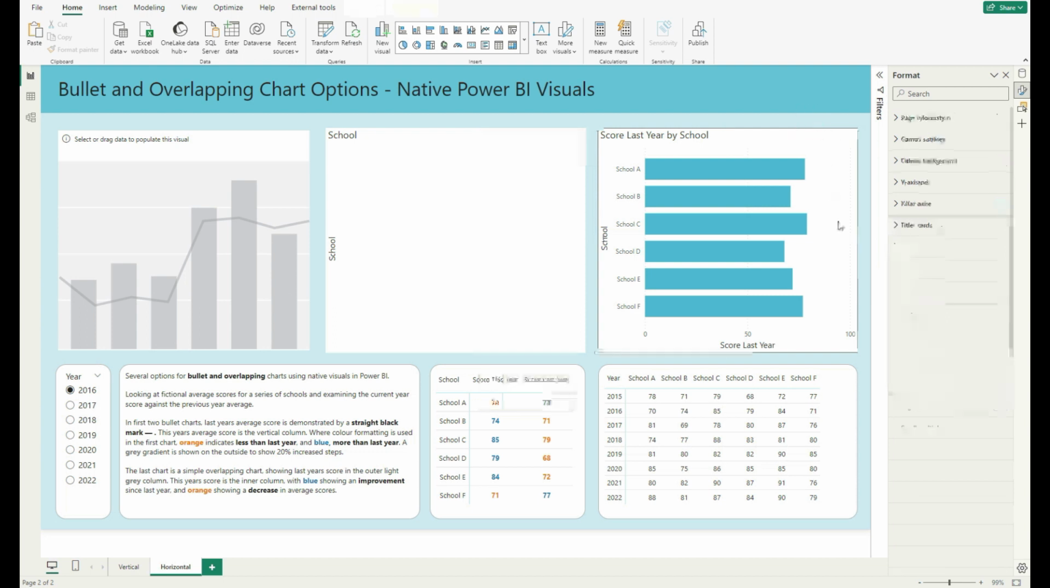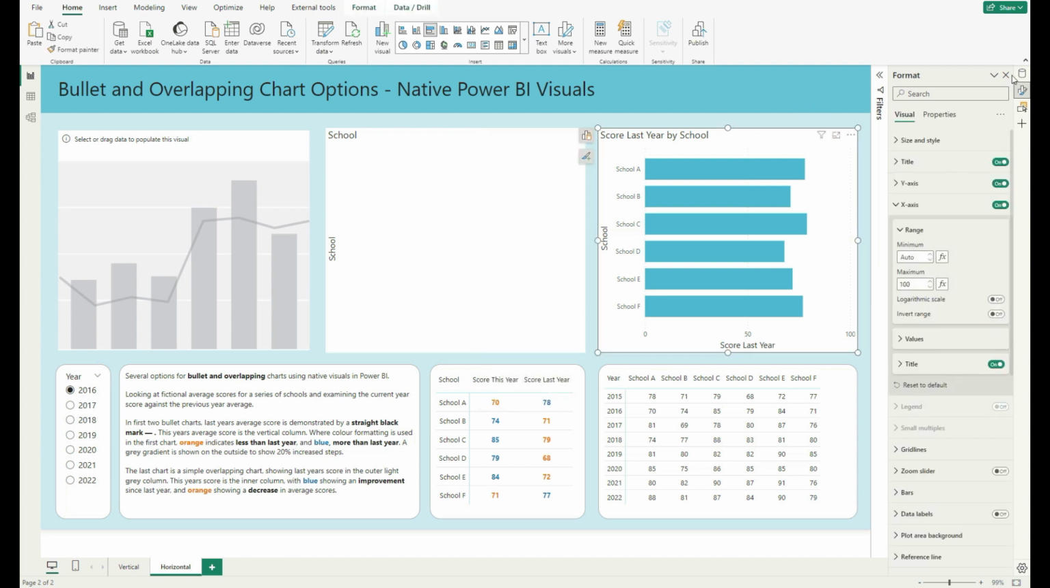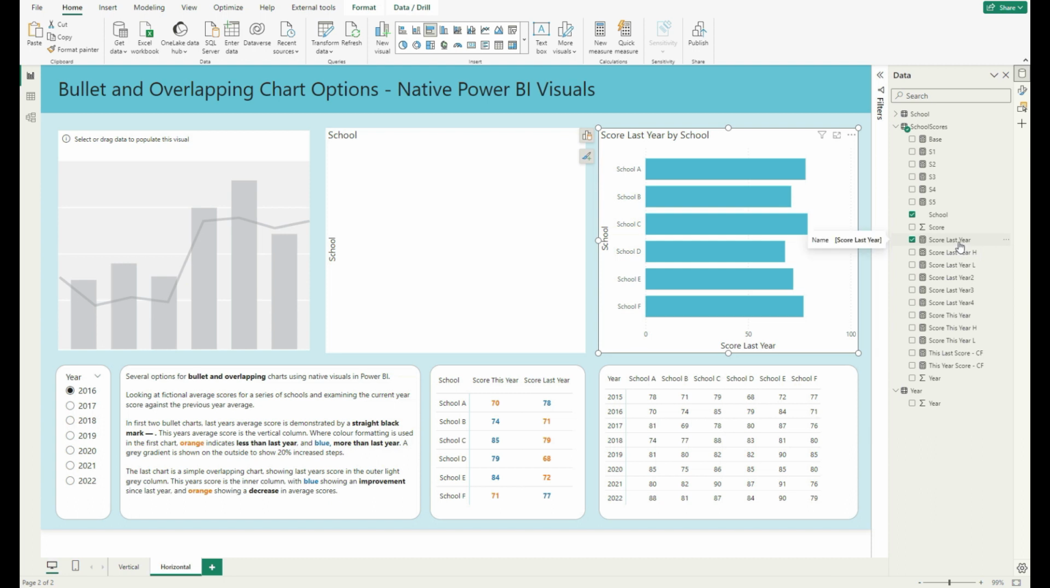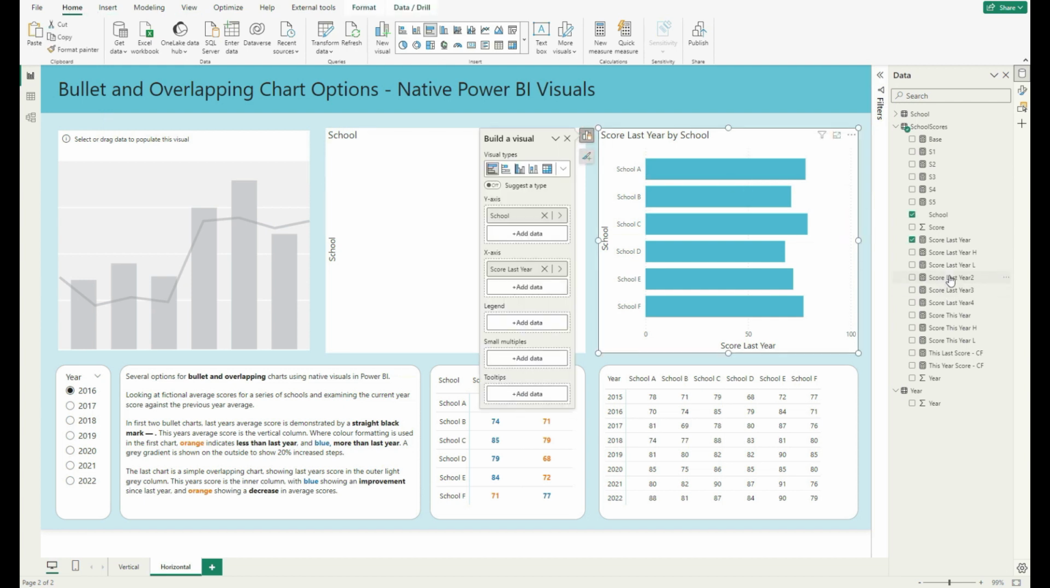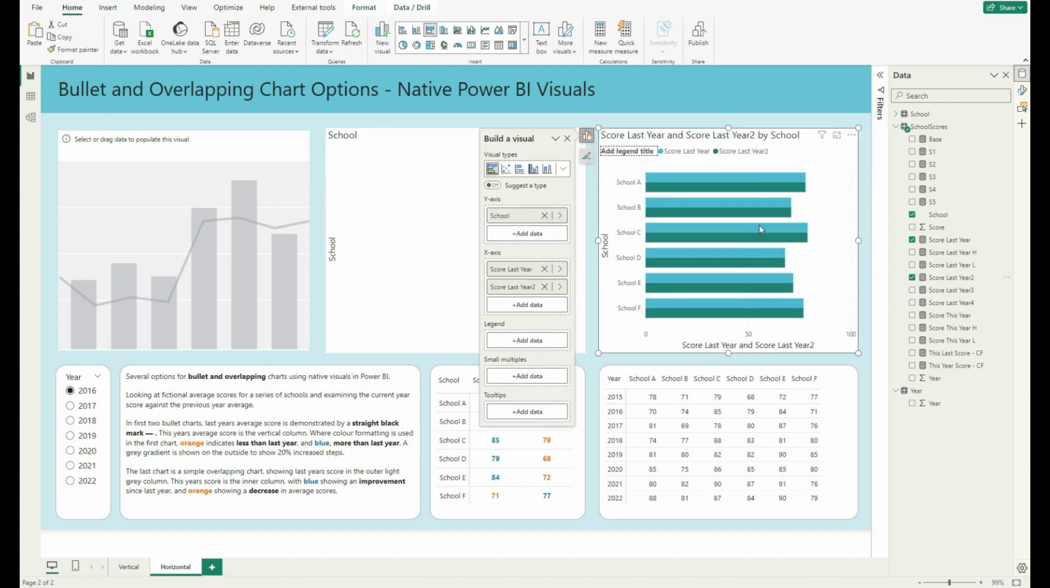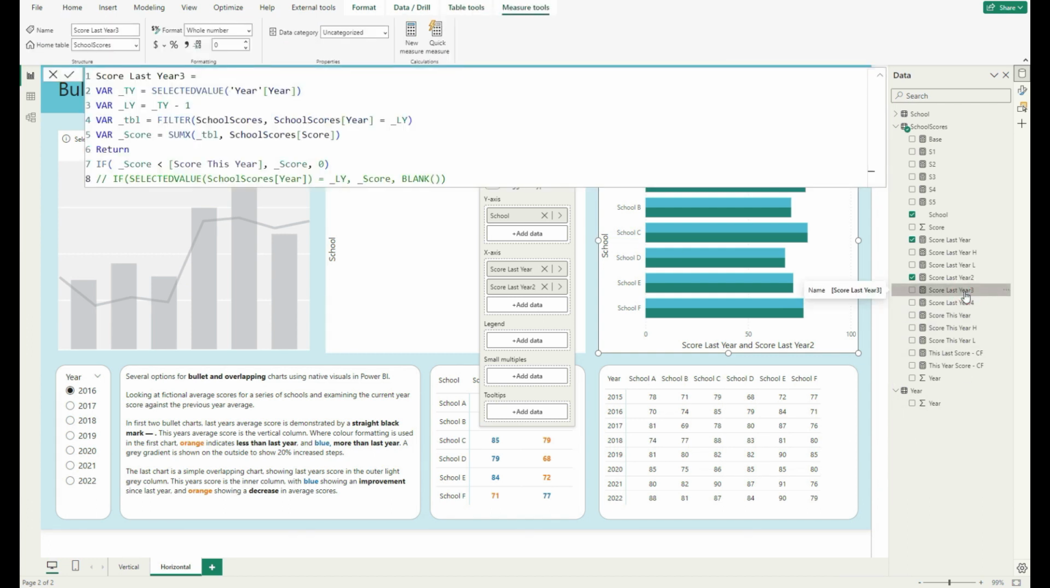So it's always going to have the same scale. And we want to have a couple of iterations of the same calculation. So this score last year 2, which is basically the same as score last year. We just have two of them, so we're going to have both of those in the same visual. So they're just sitting side by side. One will act effectively as the high and the low, but they're not high and low, they're equal scores.